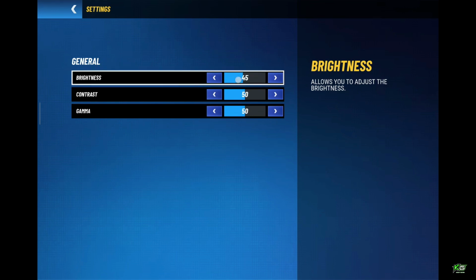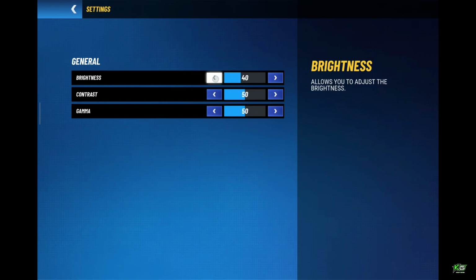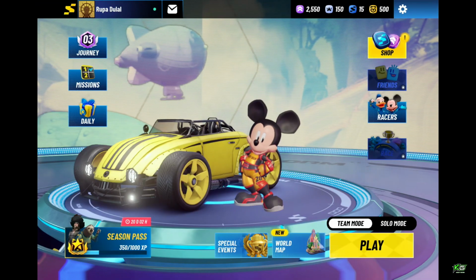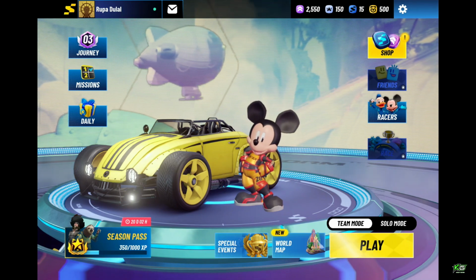In order to decrease your brightness, click on the left-hand arrow button. In order to increase the brightness, tap on the right-hand side arrow button. Choose your brightness level according to your preference, and once you are done, you can head back to the home screen and start playing the race.